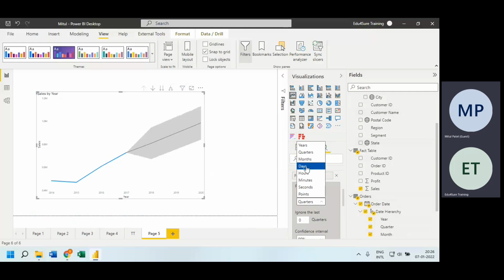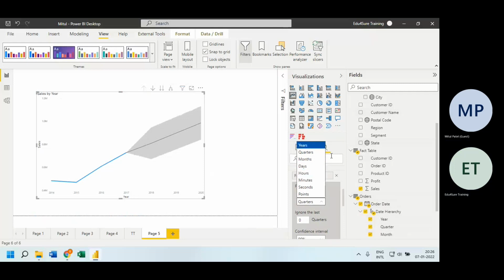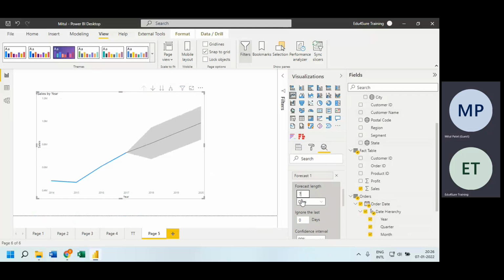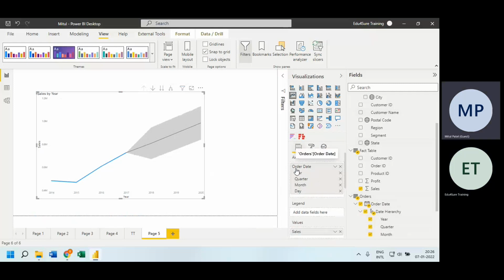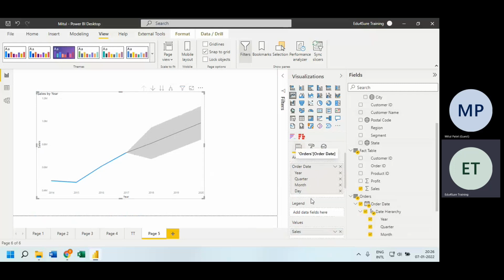What if you want to do weekly forecasting? Because that option is not available here. I think we should put the days and then put 7 on the top. Okay, so it will give you the weekly forecast. But we will not be able to get that, because when we go down here in the date hierarchy, we do not have weeks. When you drill down, you will not be able to access that week chart.